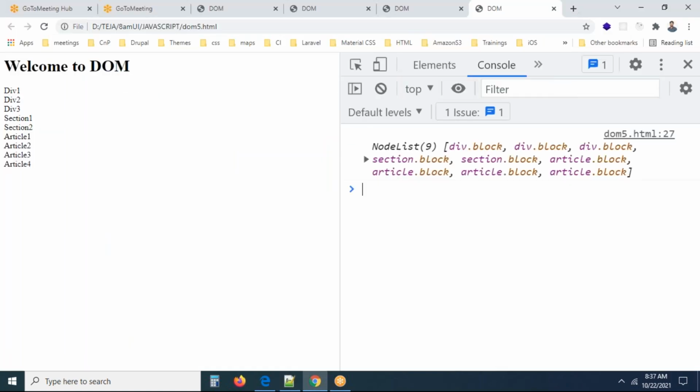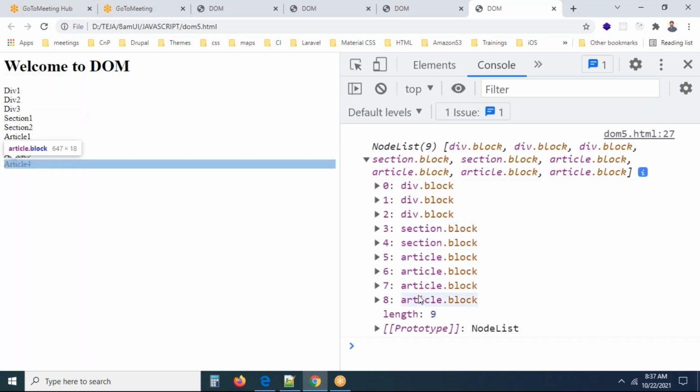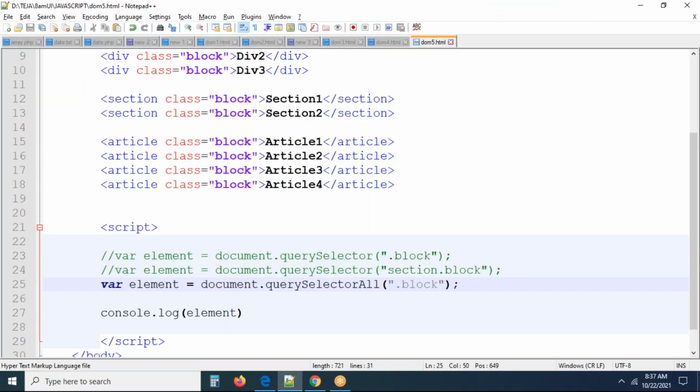Now you can see you're going to get almost all 9 elements in the list. All the blocks, whatever the element may be, if the element contains a class called block, I want to get it. You can see how things are going to be then. All elements you are getting there, right? All the elements are there, right? No, I want to get specific elements only.